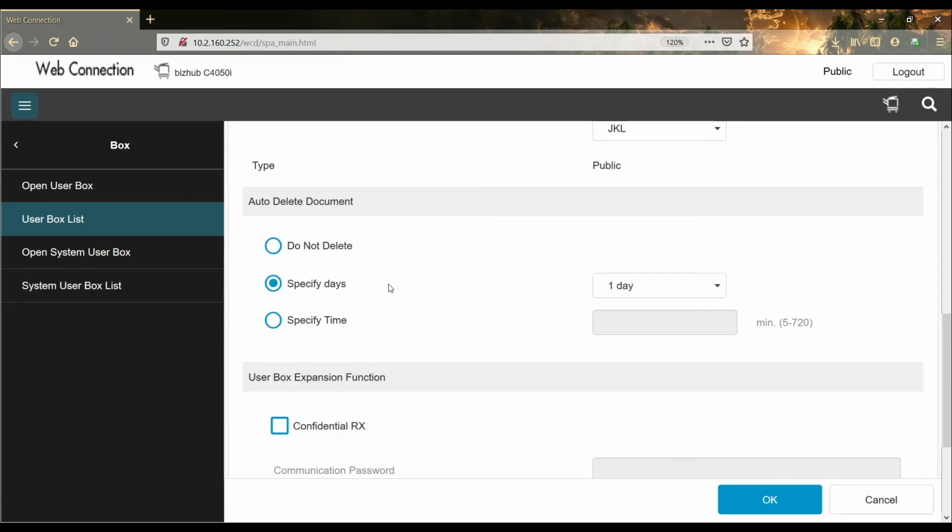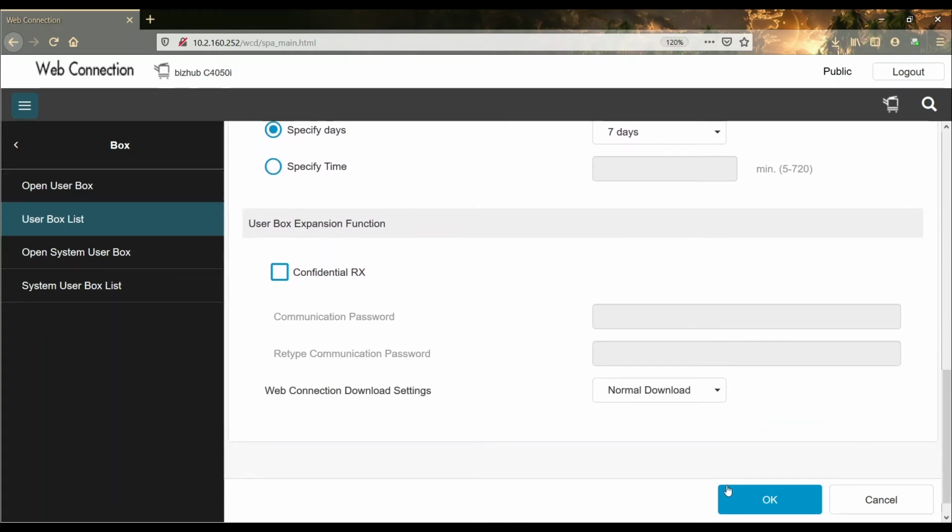If somebody is printing information that has patient information or employee information, you're going to want to select some sort of automatic delete time. I recommend 7 days. If you have employees that are teleworking that may be printing into their user box from home, 30 days would give them ample time to come into the office and retrieve their documents. You can also specify time in minutes, anywhere from 5 to 720. For today, we're going to set James's box to automatically delete documents he prints to 7 days. Now click OK.